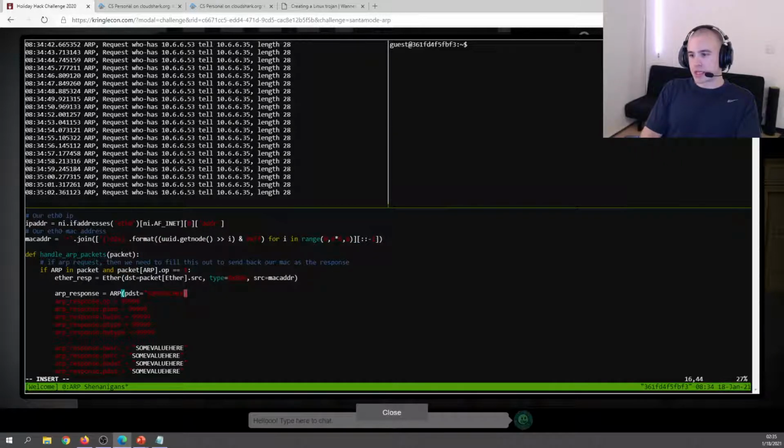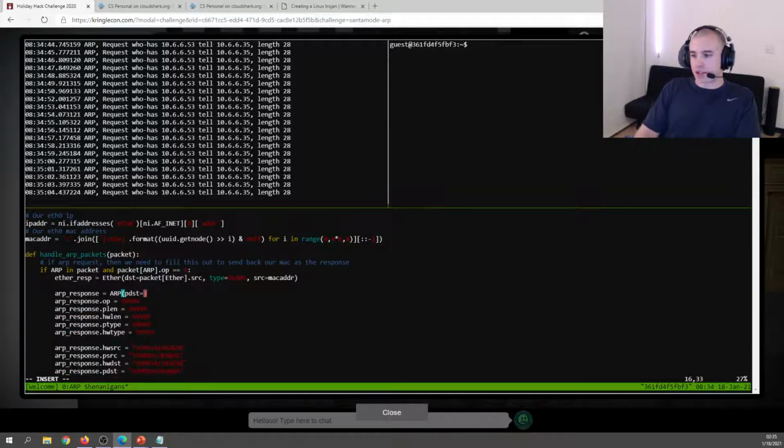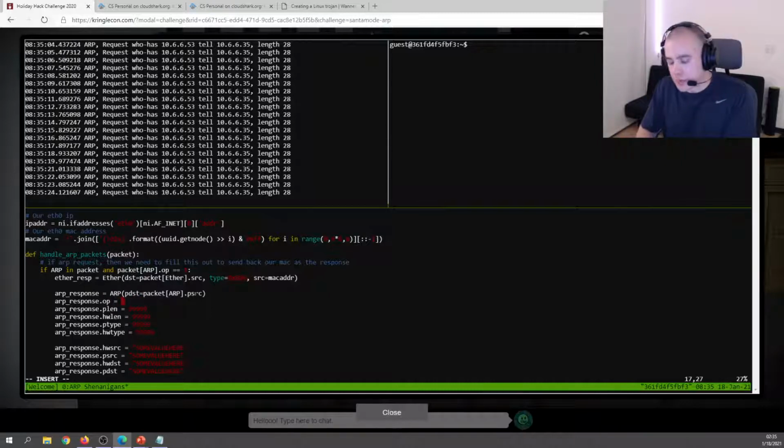Next, for pdst at the ARP layer, I believe that represents the IP address. So what we can do for this is packet ARP .psrc. We're basically flipping this because now we're responding. The op, that is the opcode. For ARP, 1 represents request, 2 represents response. This is a response, so we'll do 2.